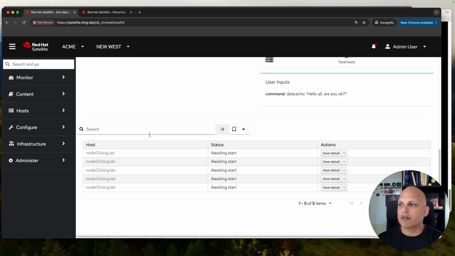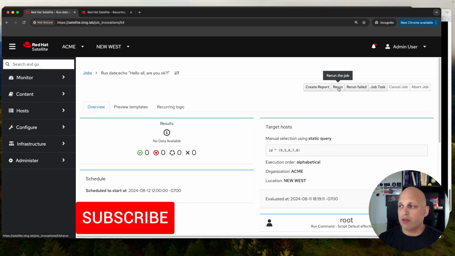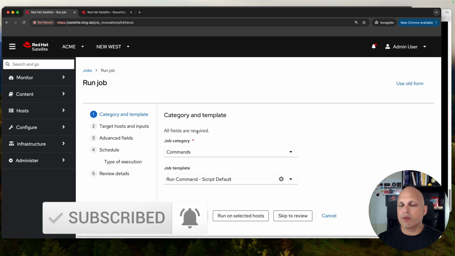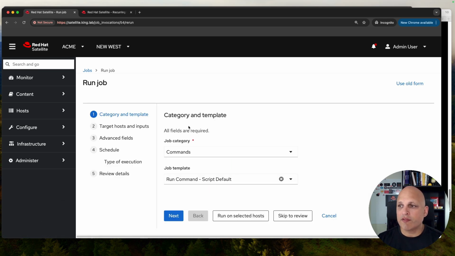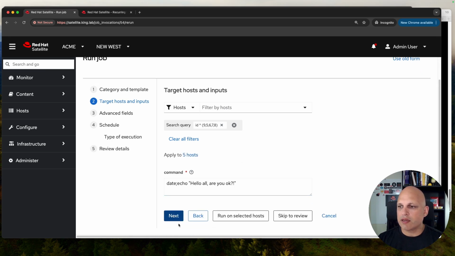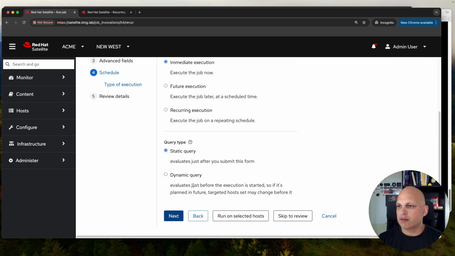So let's do this one more time. Should I come back to host, select host, do all this stuff? You can, but you can also do this: rerun. This will ask you the same information and fill in the same information as before. Like we can see 5 hosts, date, same commands, advanced fields no change, recurring execution.